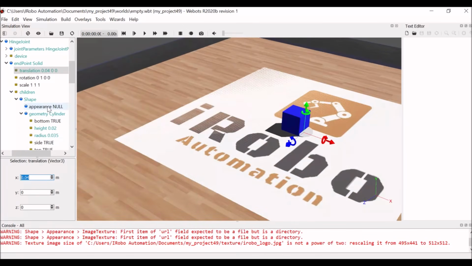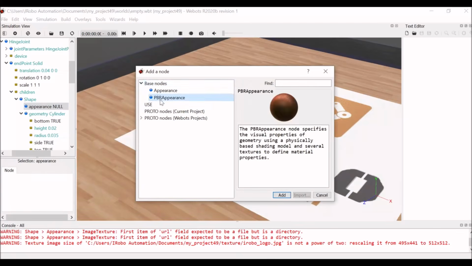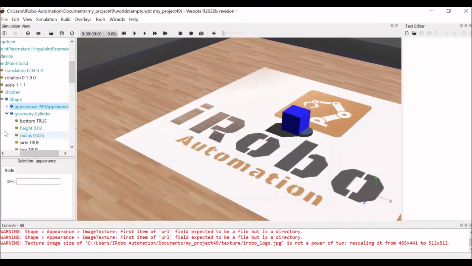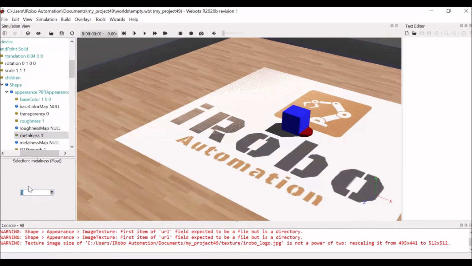So first I'll change the appearance here. I'll go to appearance, then add PBR appearance, add. In the base color, I wanted a red wheel, so let red be 1, green I will make 0, blue I'll make 0. Then roughness I'll set to 1, and metalness 0.